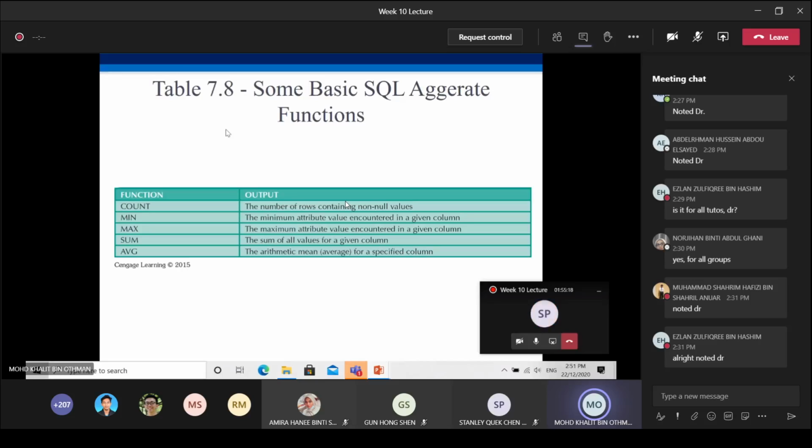Table 7.8. This is some example of basic SQL aggregate function. Aggregate function is still under data manipulation language. Under data manipulation language or DML, we have several aggregate functions, which are count, min, max, sum, and average.